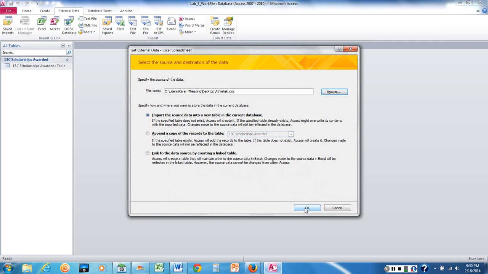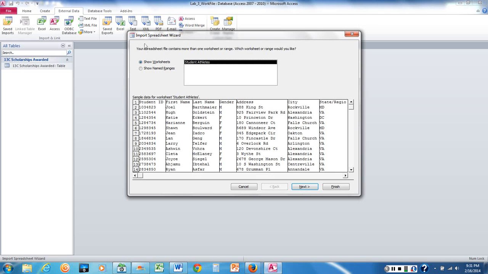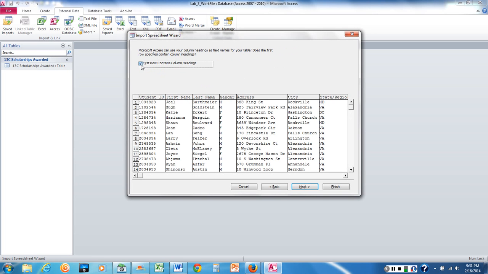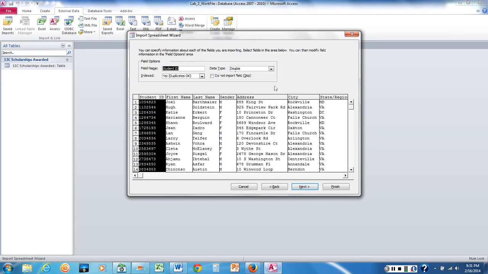Click OK now. And we're going through a wizard, so we just have to answer all the questions. Keep clicking next till it's happy. We've answered all its questions and you have nothing but the finish button. So make sure you select Show Worksheets. Click Next. Check mark first row contains column headings. The spreadsheet is designed so that the field names, such as student ID, first name, last name, are in the first row. It just makes it a lot easier to import. Click Next. Accept all the defaults here by clicking Next.